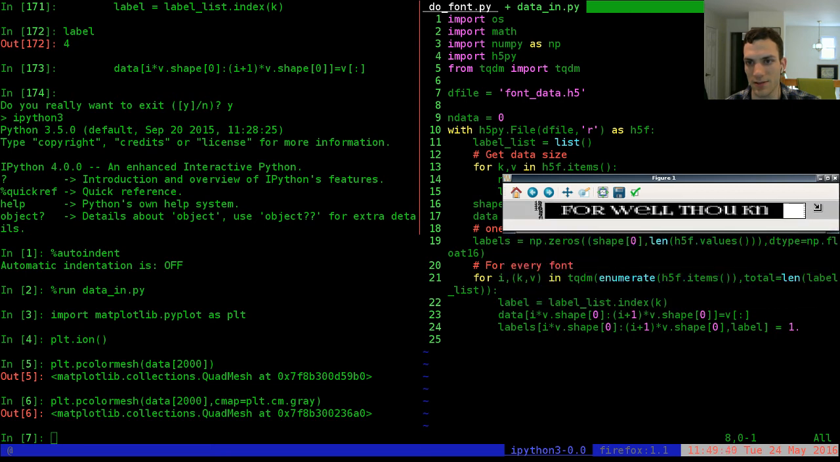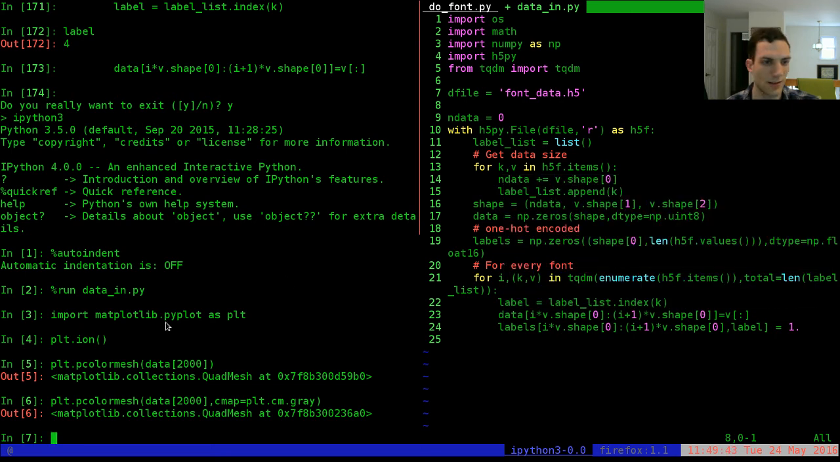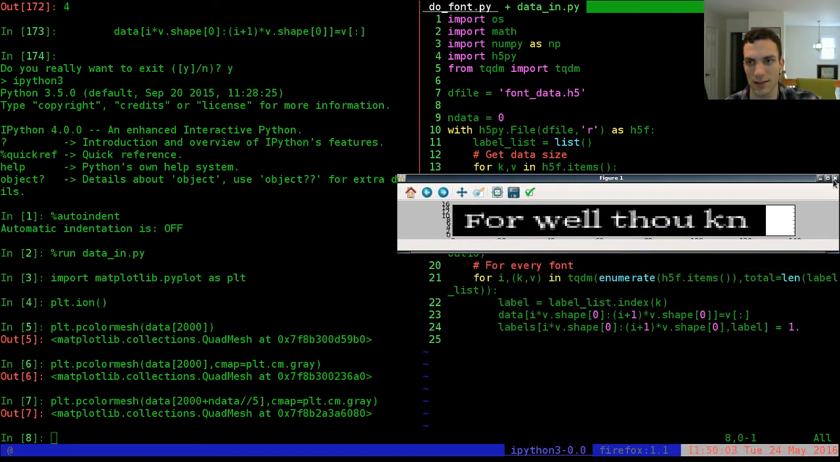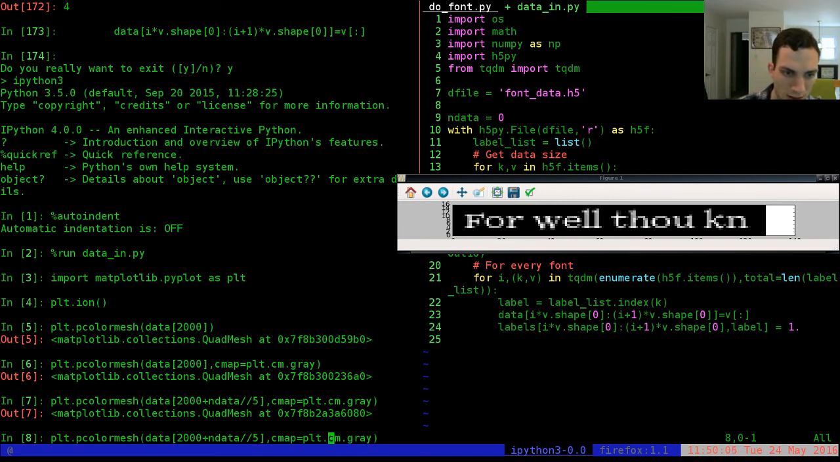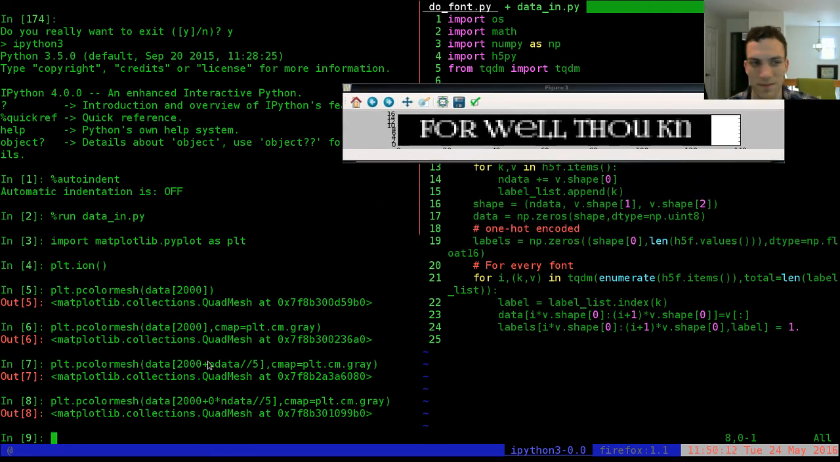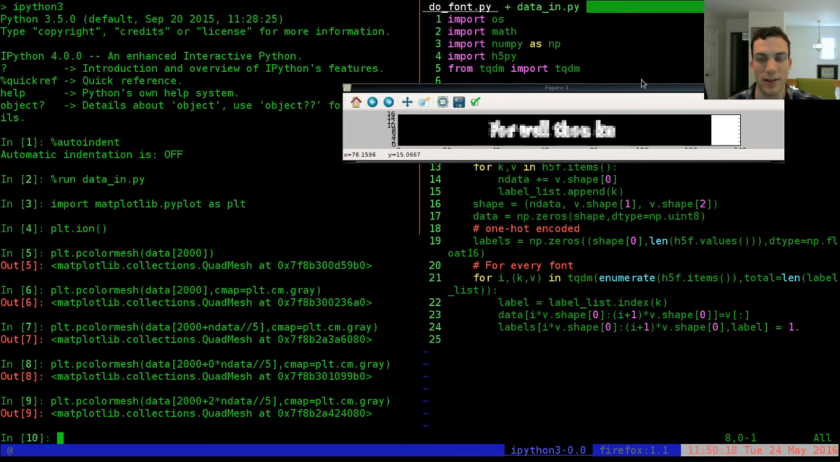It's amazing how much easier it is to read again. We can grab a different one. So if we said this one plus, oh gosh, n data divided by 5. Yeah, this should be the next one. For well thou know, in a different font. Let me, just so you can see. Oh, son of a gun. And if we do an even further along one, that's a very different font. Wow, that's going to be a pain to read.